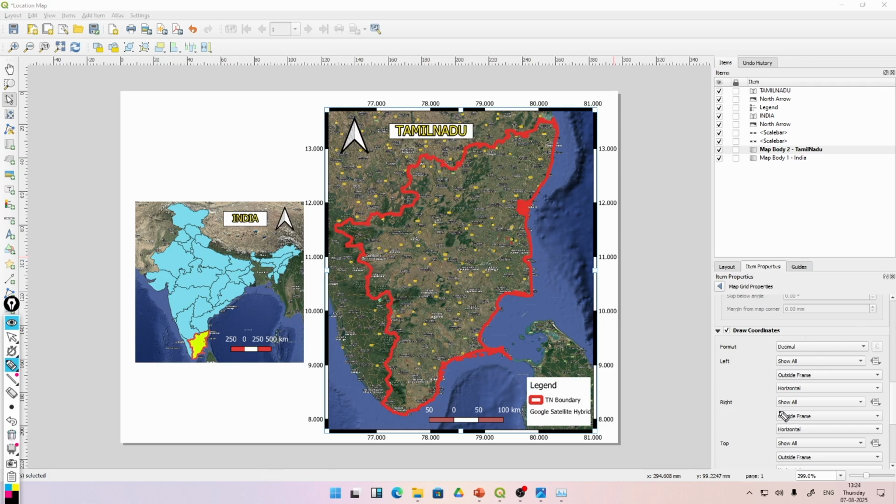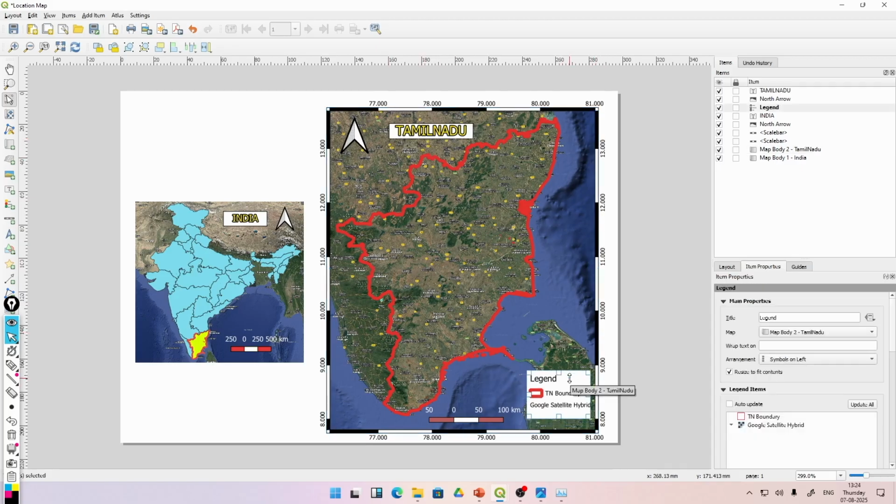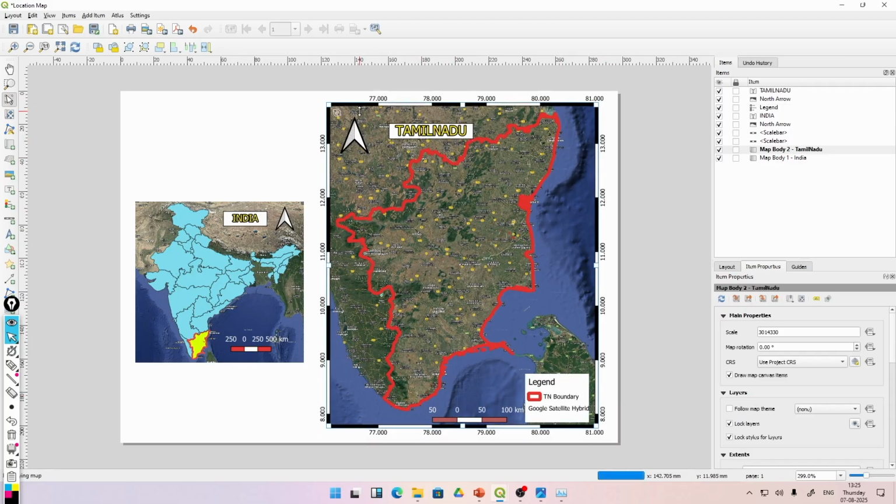So, for the left side you go with vertical ascending, and for the right side we will again go with vertical ascending. So, now your frame is ready, your grids are ready. You can slightly adjust these parameters, you can leave some space in the bottom also.